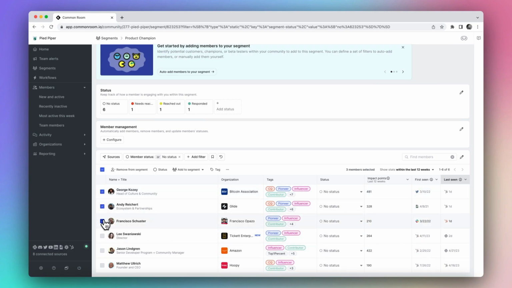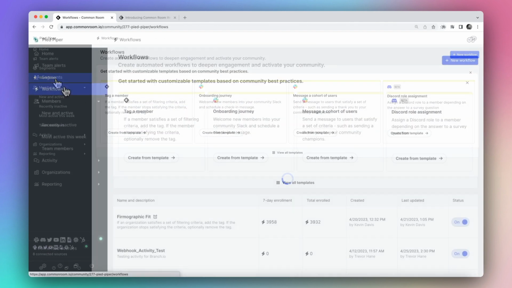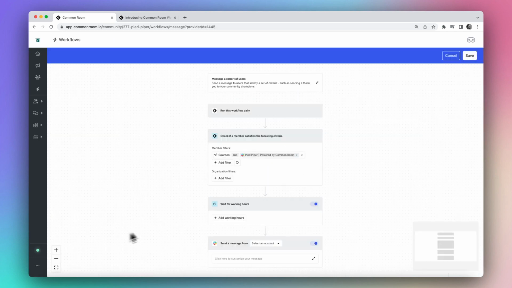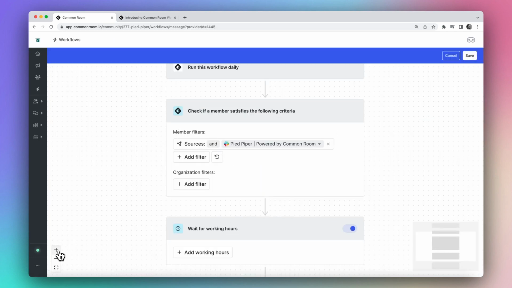From the segments page, I can select multiple users and message them in bulk by clicking on the three dots and selecting Slack message. Alternatively, I can set up an automated workflow by clicking on workflows on the left-hand side and then selecting the pre-built template for messaging a cohort of users.